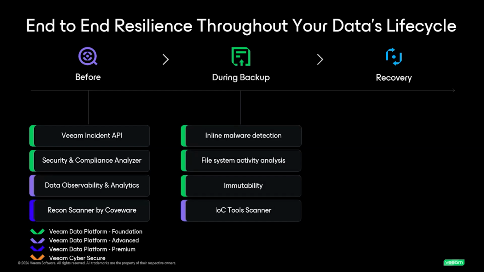So during backups, we are going to be doing inline malware detection. We are going to be looking for file system activity analysis. So we're looking for anomalies within the environment. We're looking for encrypted data in your environment. We'll use indicator of compromise tools to scan for various tools that could be used for data exfiltration.